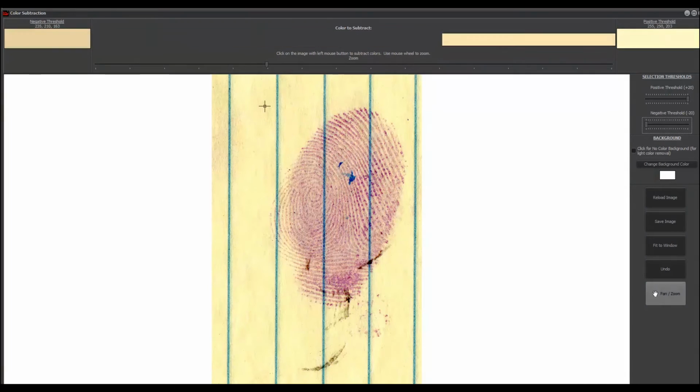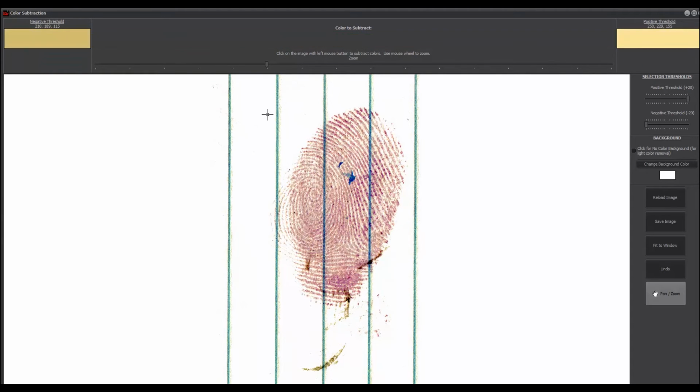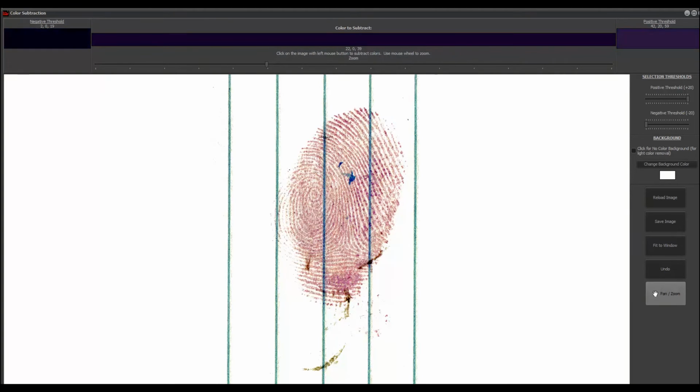So what I'm going to do is I've got my thresholds at plus or minus 20, and I'm just going to click and I'm going to drag so it continues to pull those values out. And yellow's gone. Now it's a little bit easier to see what I'm talking about with this green color here, and when we get over the ridge detail it turns to a darker blue.